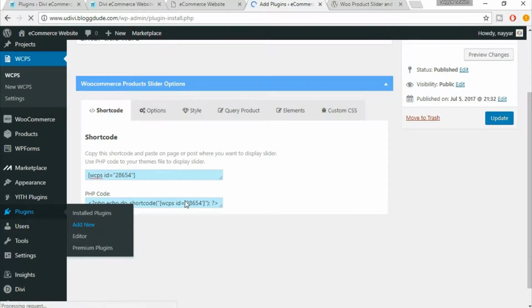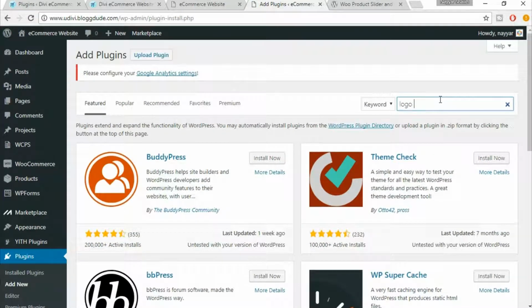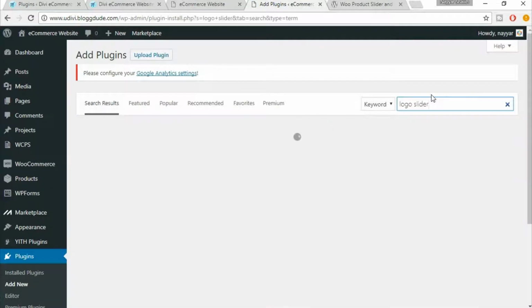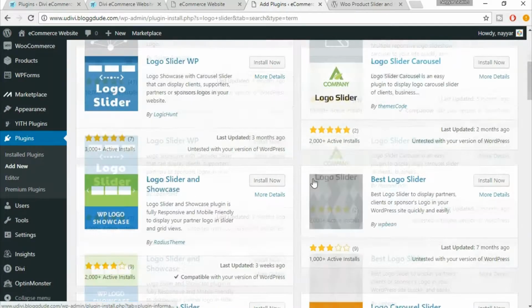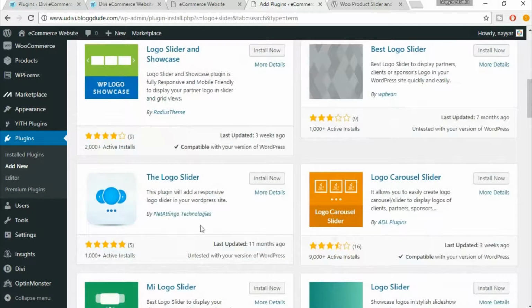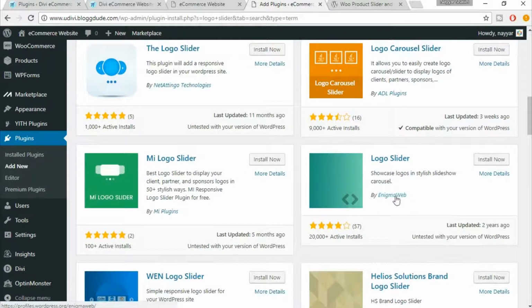Now we have to add a new plugin which is called Logo Slider. This plugin is by Enigma Web. So let's search that by this one. Make sure the author is Enigma Web. This is the Logo Slider by Enigma Web. Now click on Install now. Now click on Activate.